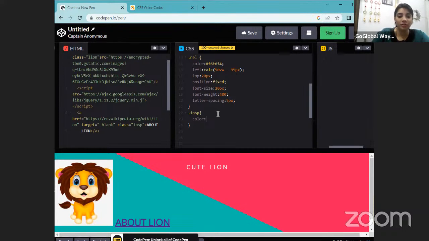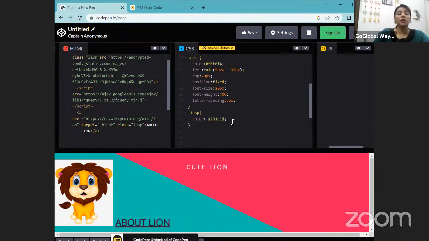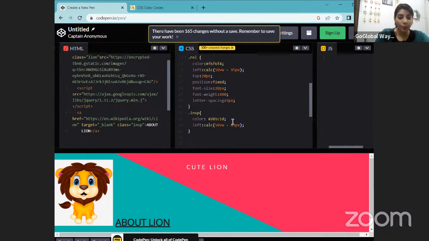And I'm using the same thing like color. So the color of the text I'm taking a bit different from the previous one. You all know how to pick the color. The same thing you will do, CSS color codes. You will go and copy paste the color. So the left part, of course, I will do the calculation again. I will take 50 viewport width, then minus let's say 85 pixels, and let's see if it works.